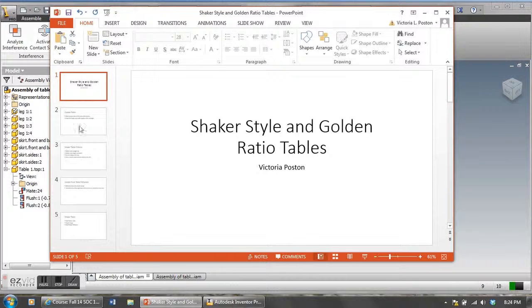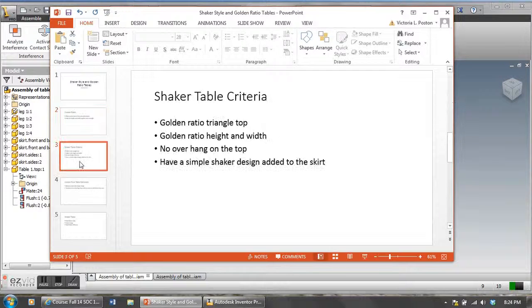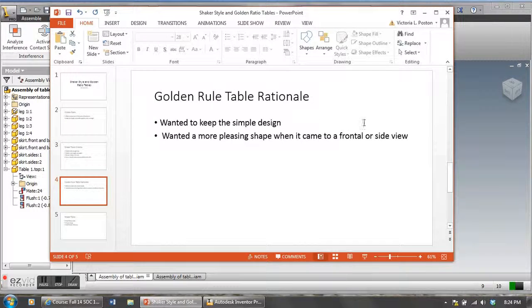So here's this. So this is my golden ratio. I wanted to keep pretty much the same dimensions, just make the height and the width of the golden ratio to make it more pleasing. So these are just the same thing. The golden ratio is on top for my shaker table. It's in the height and the width. I wanted no overhang and a simple design that I added in the skirt. So with the golden ratio, I wanted that simple design, like I said, and I just wanted it to be more pleasing from the front or side view.